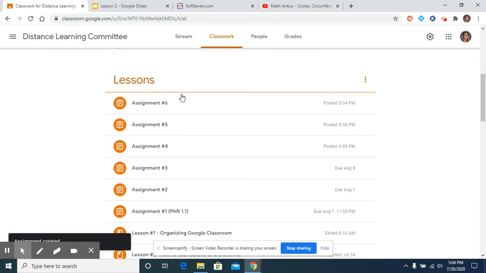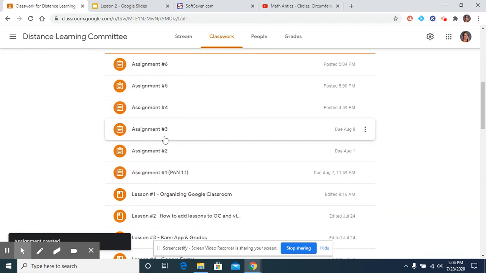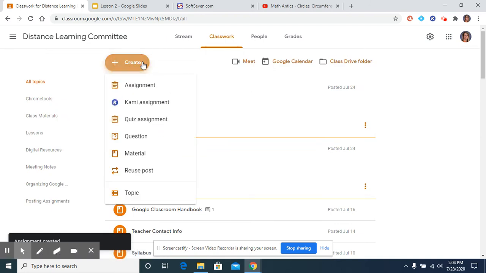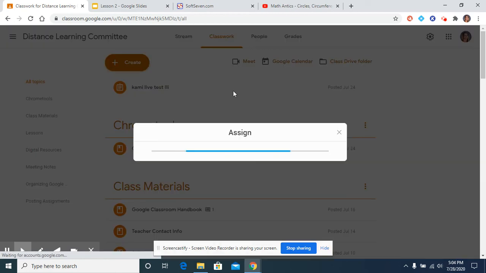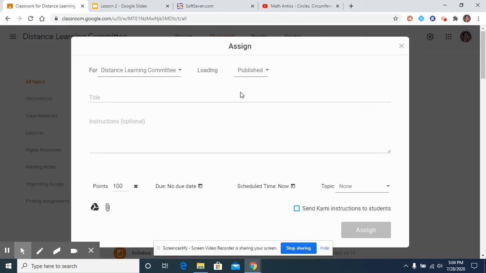So we've gone through all of the assignment options. Now we're going to go through Kami. Kami is great if you have a PDF you want students to edit and then submit back to Google Classroom. So when I open up Kami, I've already installed Kami on this computer, so when you open it up, it will ask you to log in with your school email, and it will ask you for access to your Google Drive. You hit yes.